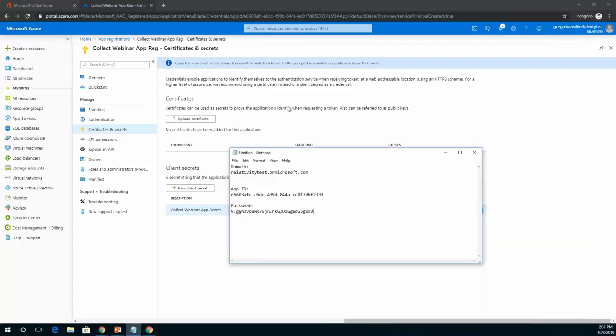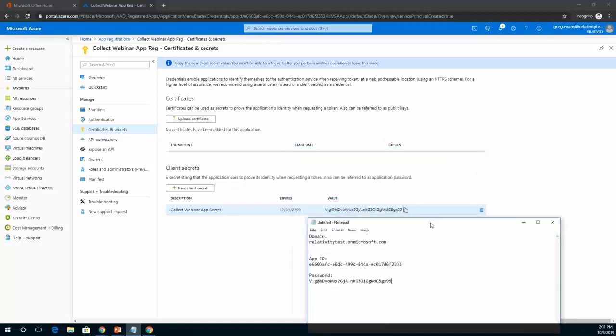All right, so at this point, we've got our 3 vital pieces of information. We know our domain, we've got our app ID, and our password that we just got from creating this application registration. We can now go over into Relativity Collect and actually use this information to set up our data sources.